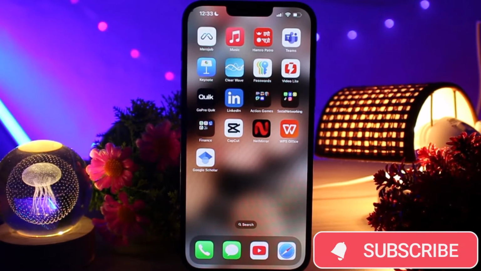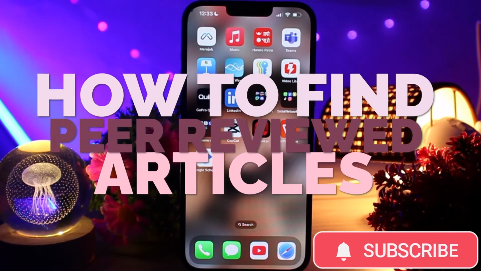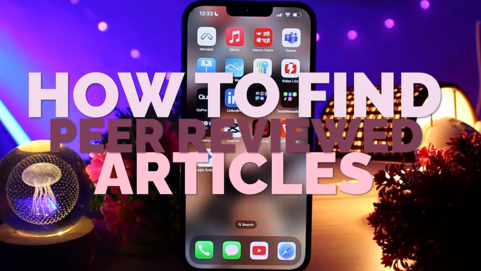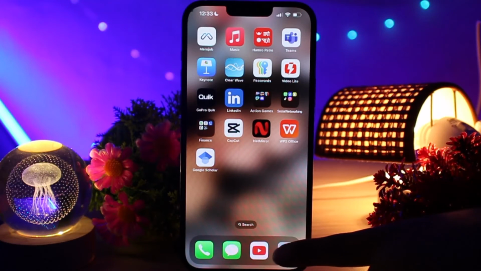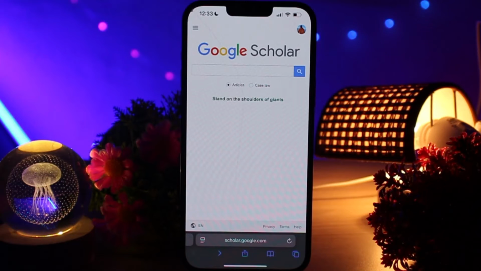In today's video, I will show you how to find peer-reviewed research articles on Google Scholar using your phone. Let's get started. First, open Safari or Google Chrome on your phone and make sure you are logged into your account. In the address bar, type Google Scholar and tap Go. You will see the Google Scholar search page.